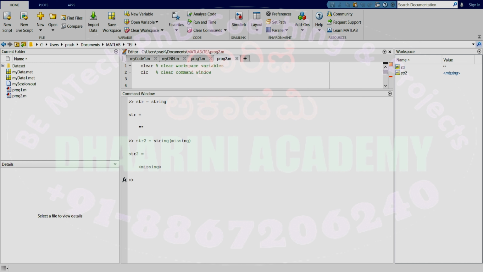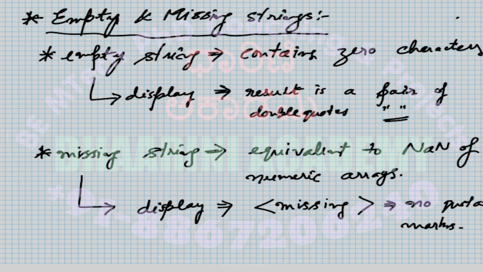Very similar to that, we can also deal with characters which are missing characters or null characters. But just before that, let's look at one very important aspect of the null strings and the missing string. When we create an empty string array using this particular string function, it returns an empty string. Just now we saw that, correct? But you need to note one thing.